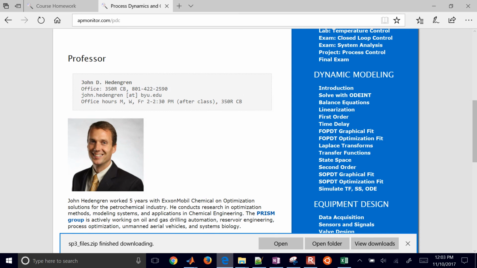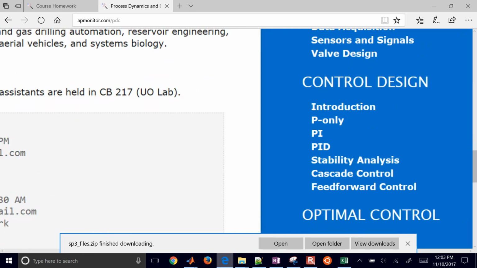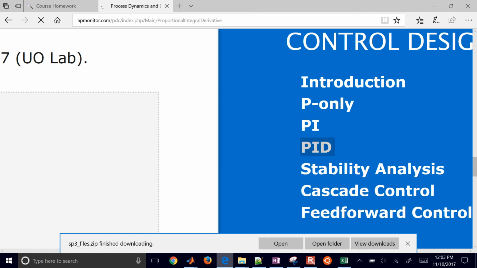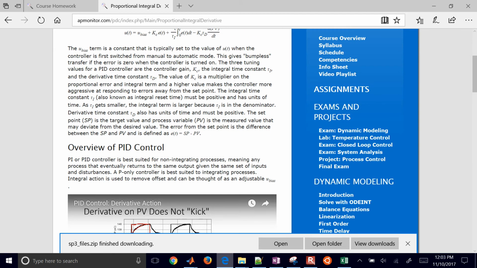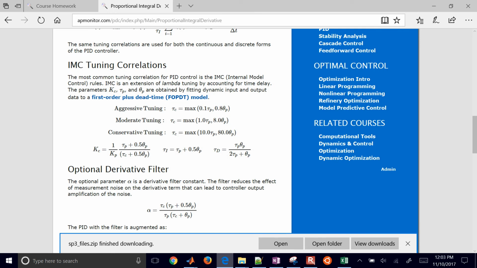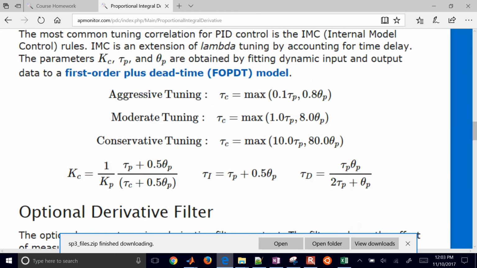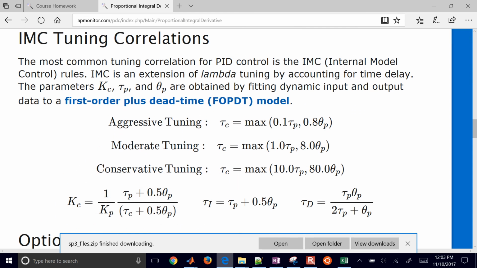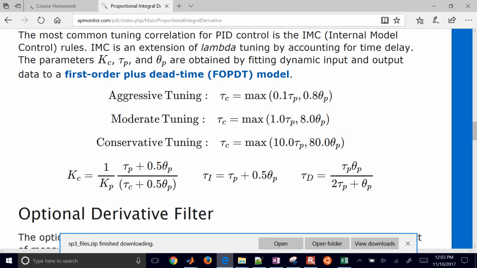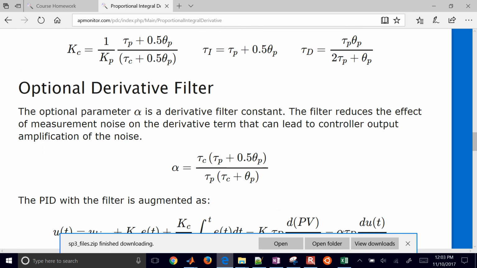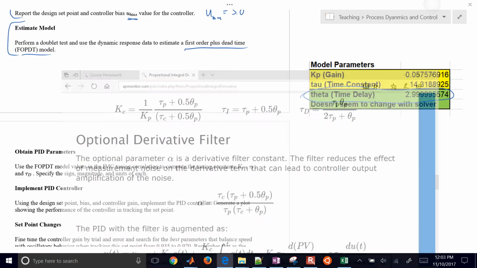We'll just come to the controller design. And we have PID tuning parameters right here, some rules for IMC tuning. Okay, let's just go ahead and use those. I'll start with a PI controller only, and we can add some derivative action if we want to. And there's some information on derivative filters.